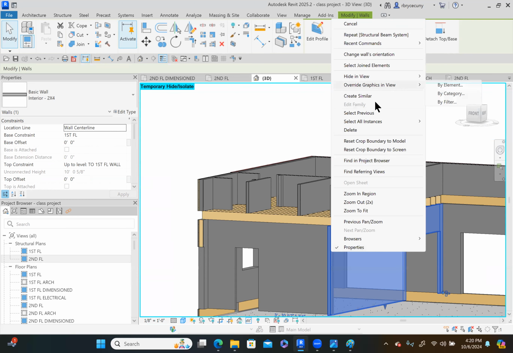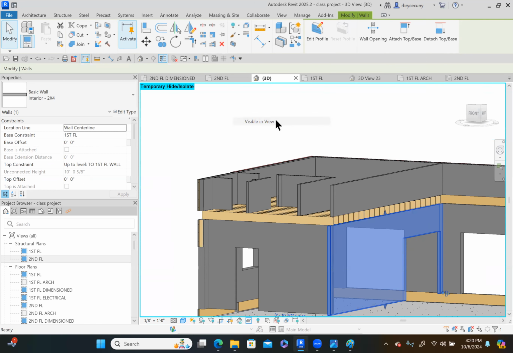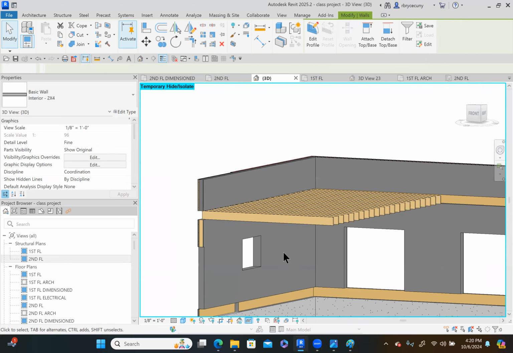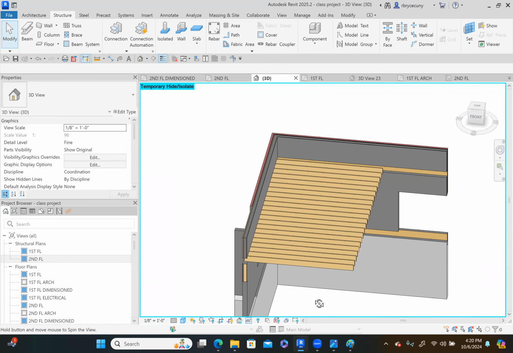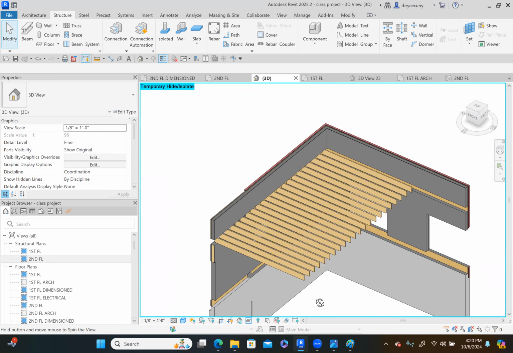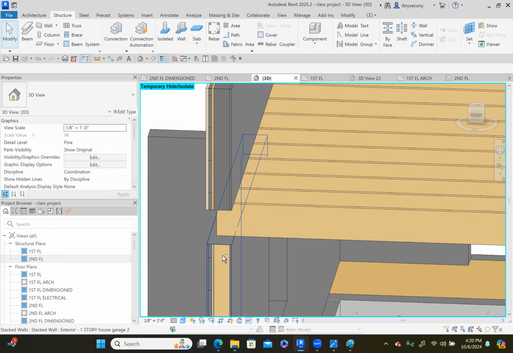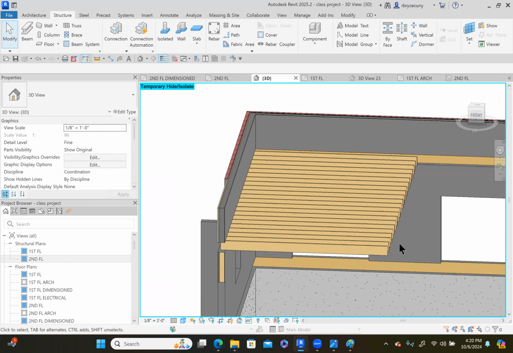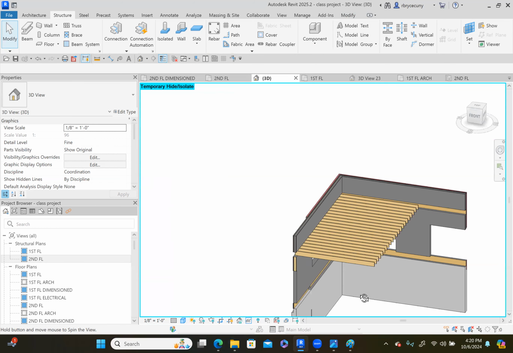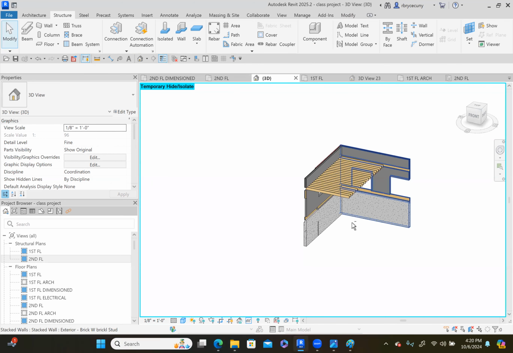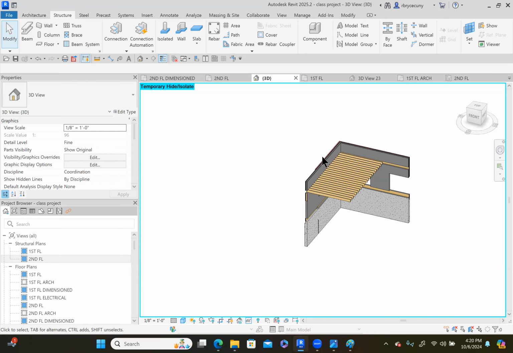Let's select all instances visible in view, and let's hide element. Maybe we can see it, and you can see it a little bit better now. See how that spans across there? So this rests on this wall, and these rest on the wall that I just have hidden. But that's our floor joist. That's how we want to start out our floor joist.